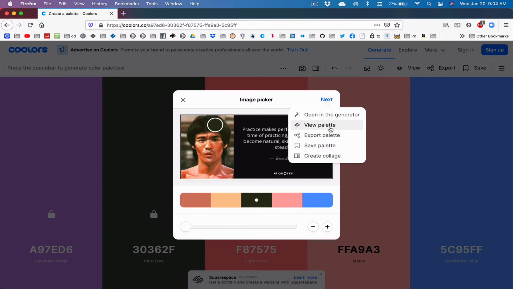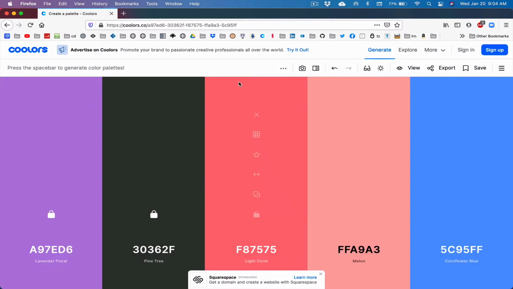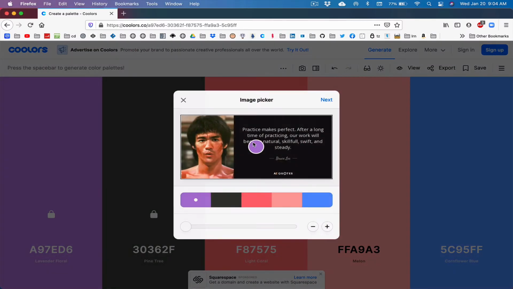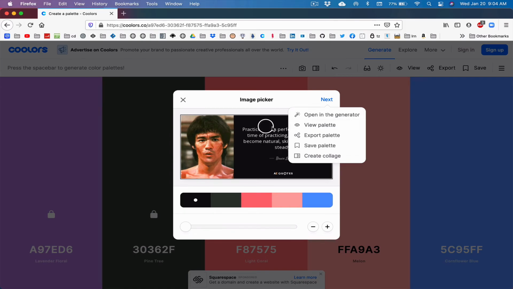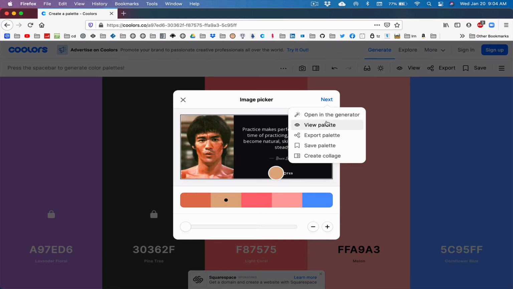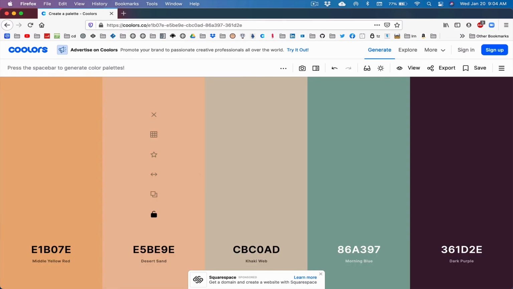And then when you're done, you can export, view the palette and the hex information. Or after selecting a color here, hit next, let me select this here and then select the yellow, you can actually open it in the generator itself, and then it shows up here, and you can lock them in place and continue selecting more colors.